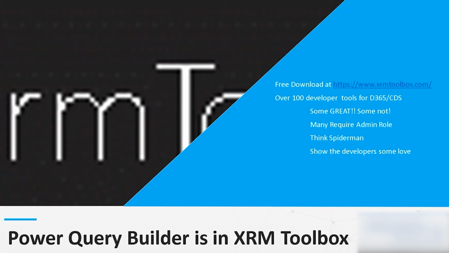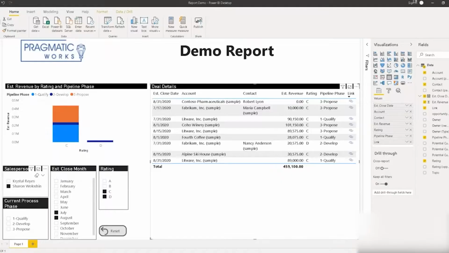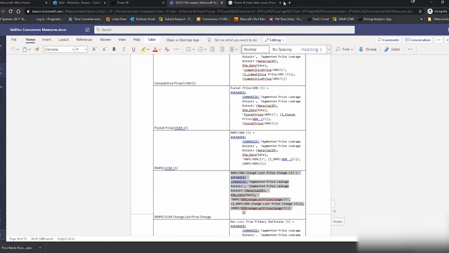All right, with that, let's see what I got next. I'm going to go back to do a deeper dive, so I need to change screens. Let's go back over here, and I want to talk about getting the XRM Toolbox.